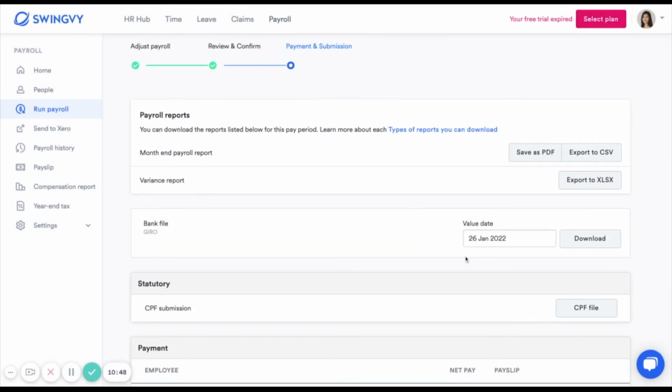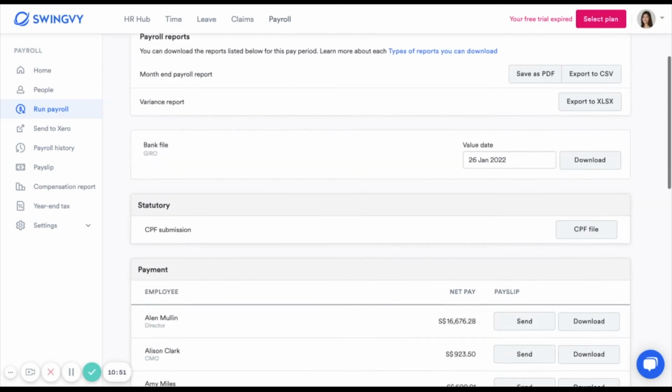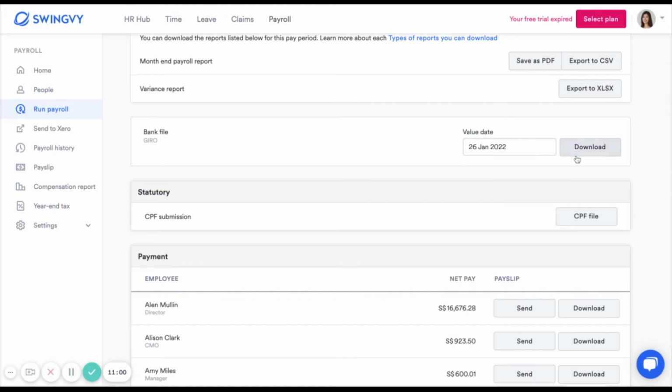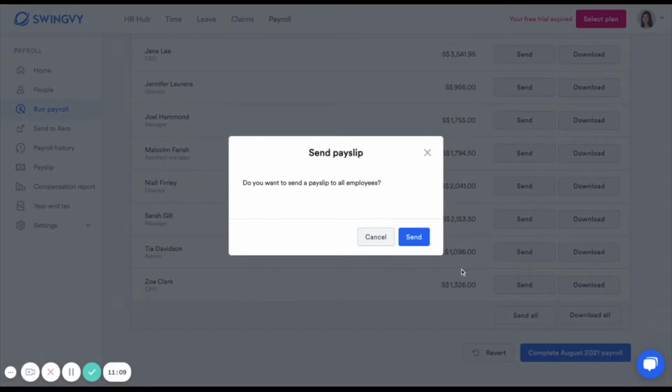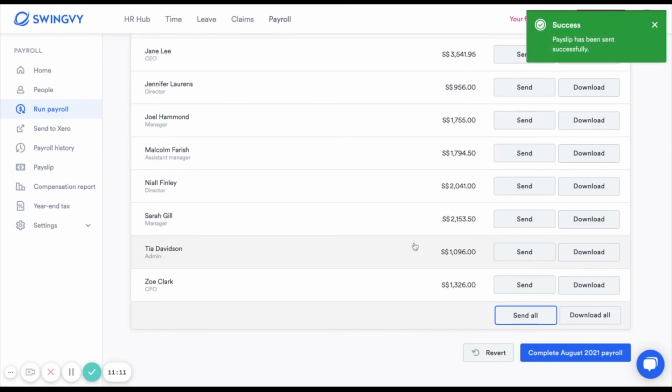You'll be able to come inside here, download the bank file and upload to your internet banking. So banks do not directly integrate any payroll software now to their bank. Okay, so it's always a download and upload. We have instructions for that as well. CPF submission is also a download and upload. And payslip, just click send all. They will receive email notification as well as mobile app. They can check this on the mobile app.